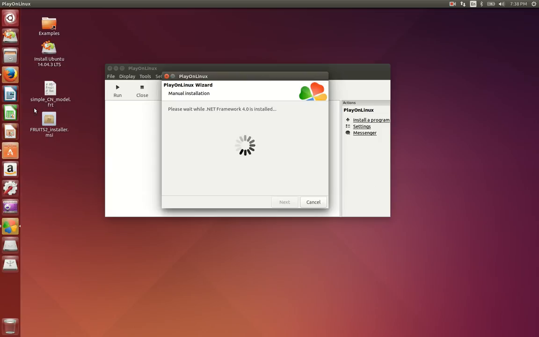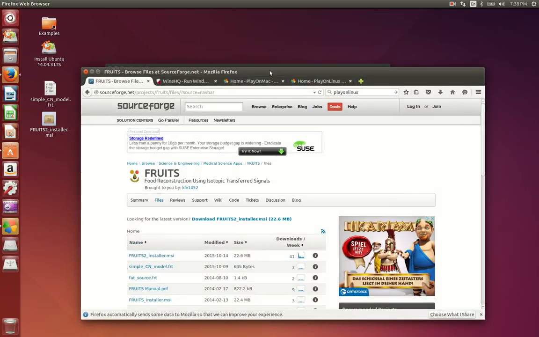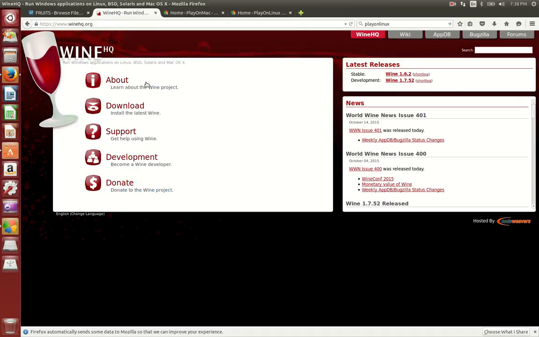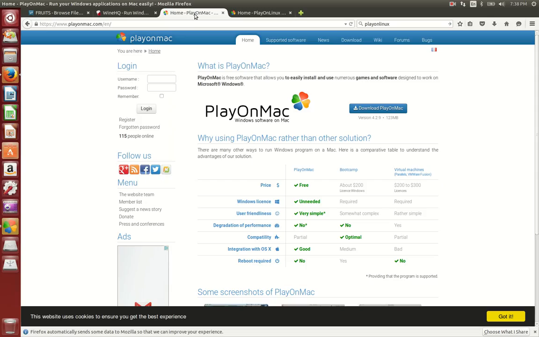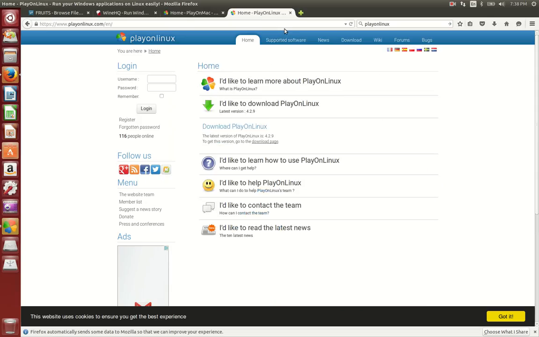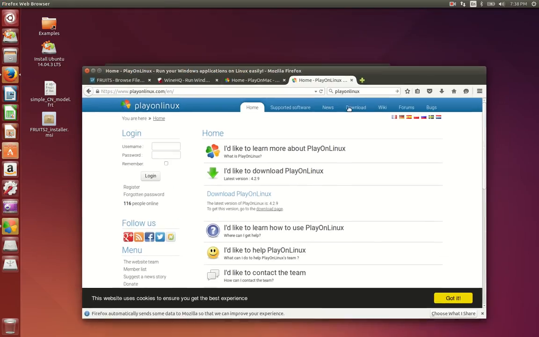Of course you can also use directly Wine. You can download and install it, but as I mentioned previously, you have to use the command line. And there are also other options with nice graphic interfaces besides Play on Mac and Play on Linux out there.